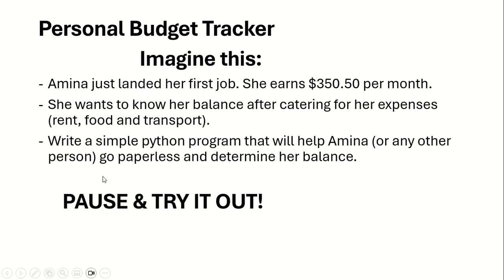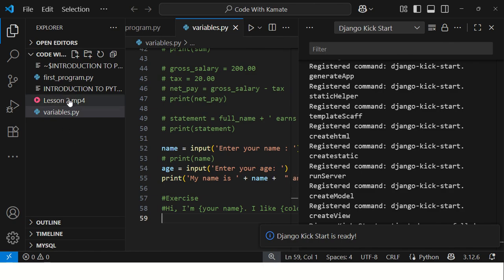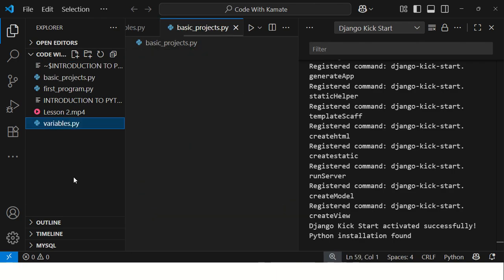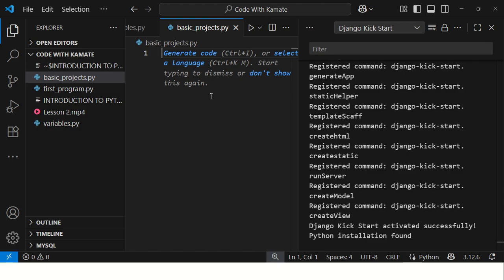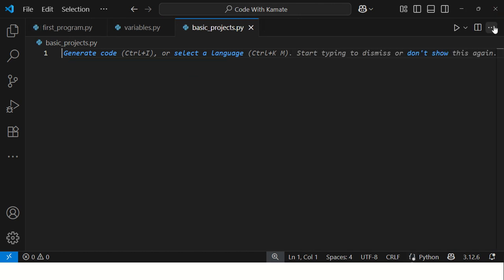It is okay if you can pause and first try out by yourself, then after you come and check out my solution. So let's start now. So let's open our Visual Studio Code, then we can press Ctrl B to show this sidebar. Then you can create a file and call it basic projects.py. As I said, it has to end with .py, then press enter. So basic projects.py, press Ctrl B to enlarge our coding space. You can just close out this other window.